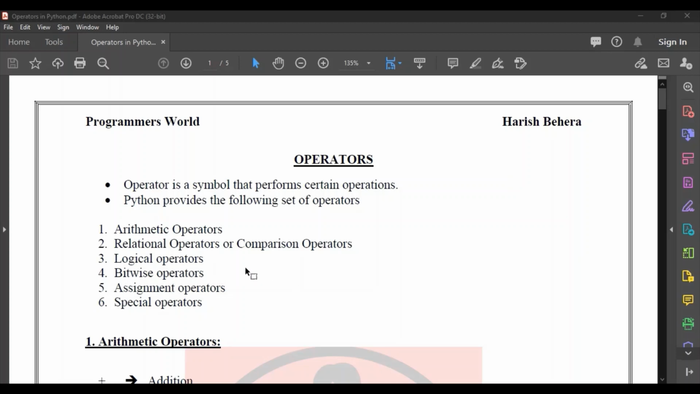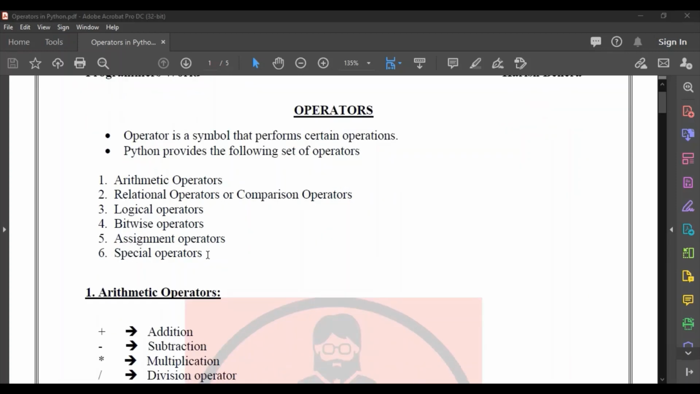We would be seeing up to bitwise operators in this video. In the next video, we will be seeing about the assignment operators and special operators, and also we will be speaking about the operator precedence. So in this video, we will be covering the first four types of the operators: arithmetic, relational, logical, and bitwise operators. So we'll see one by one.